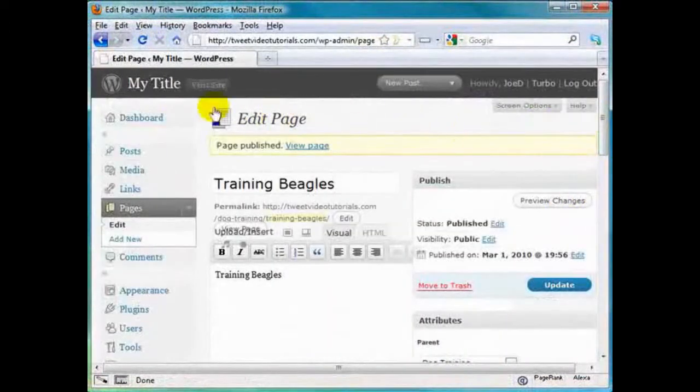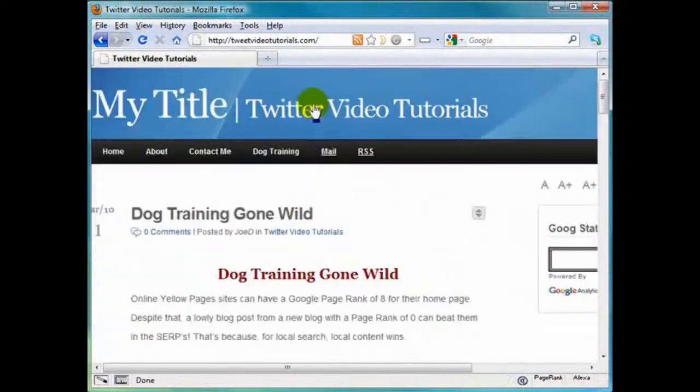Now then, if we go ahead and view our site, here's the dog training, and it gives us that drop down, the child page of Training Beagles. Now, technically, I should have done another page that was for training chows and made that also a child of dog training. That way we would have two drop downs here, one for training beagles and one for training chows. But you get the idea. That was my main point, to show you what happens when you create a child page of a parent page. It gives you the drop down up here.